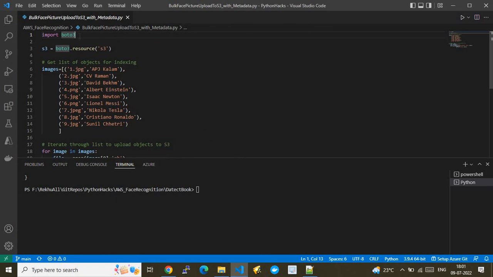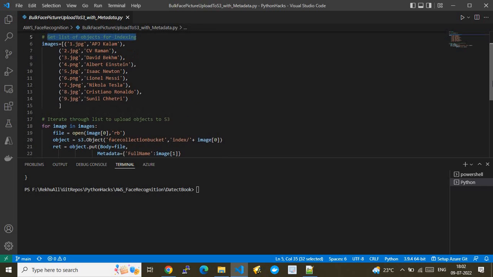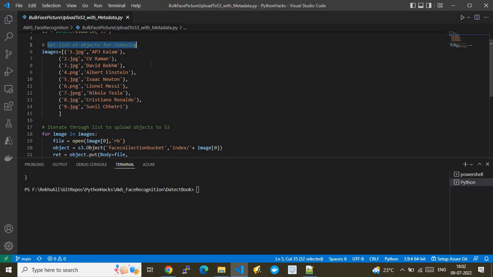Here we are importing the Boto3 module and the S3 resource, and here is some logic to get the list of objects from the index. You can ignore this one. What I'm doing is creating a list of tuples, and we are using this list to iterate and upload the files into the S3 bucket. Let me walk you through this one.